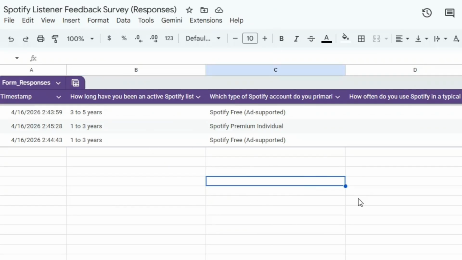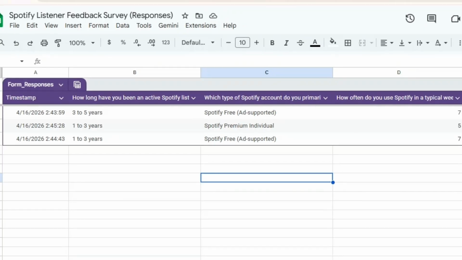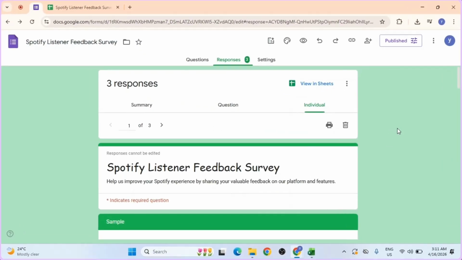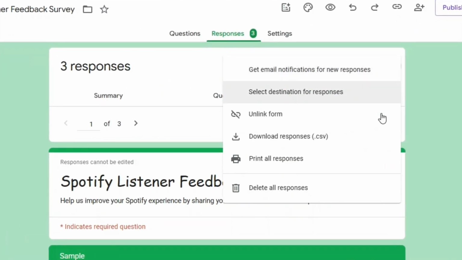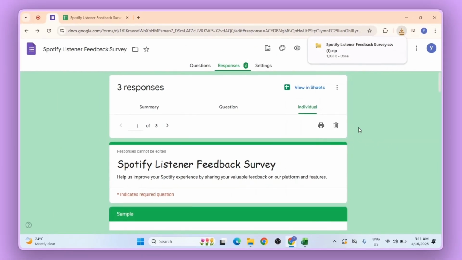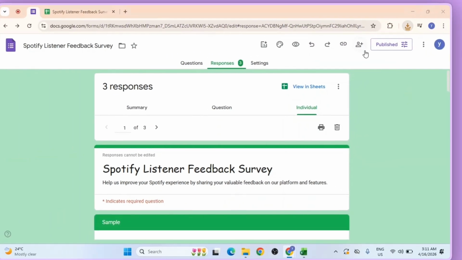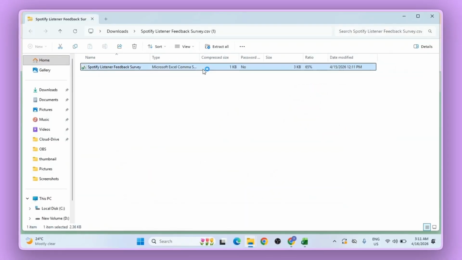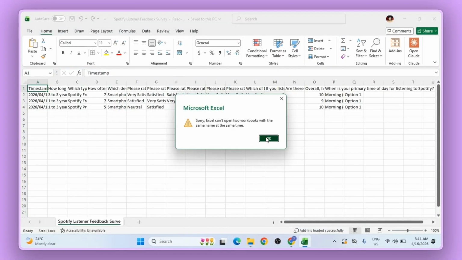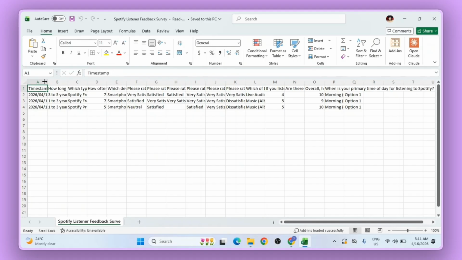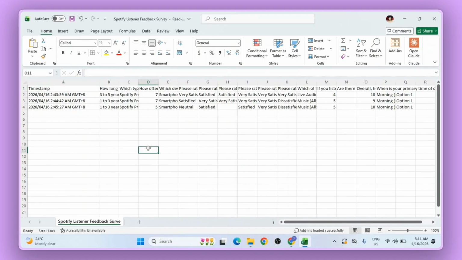Finally, if you need to move your data to a different platform, go back to the Responses tab in Google Forms, click the three dots, and select Download Responses as a CSV. This file downloads instantly and is compatible with Excel, Google Sheets, or any other data tool you use in your workflow. That is how you analyze your Google Forms responses.